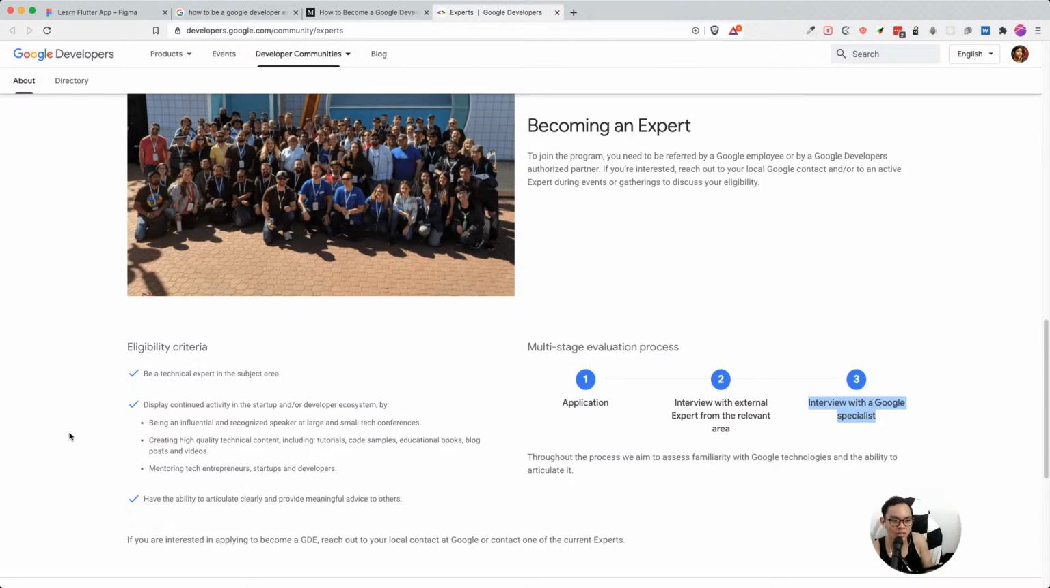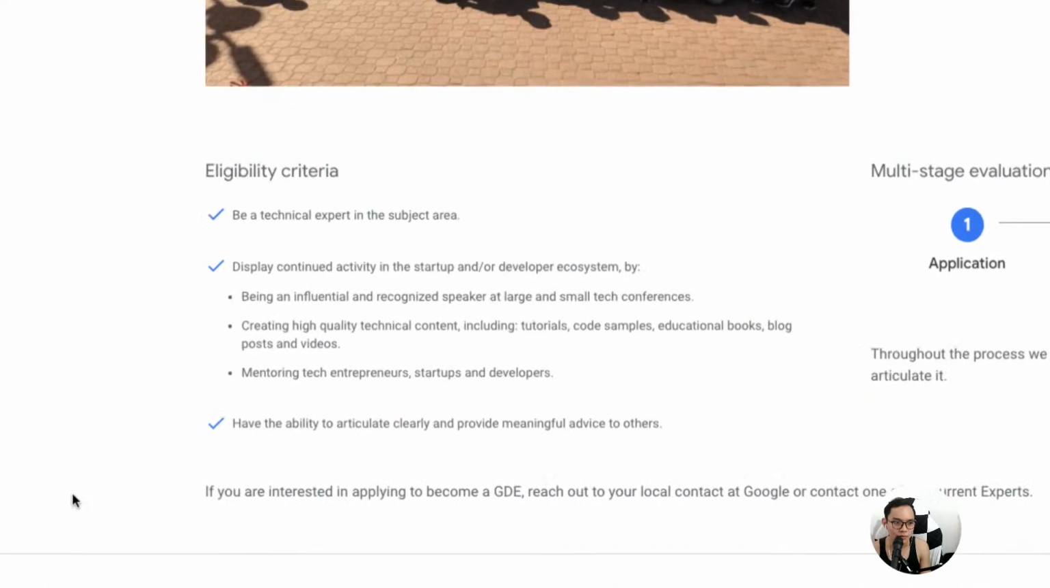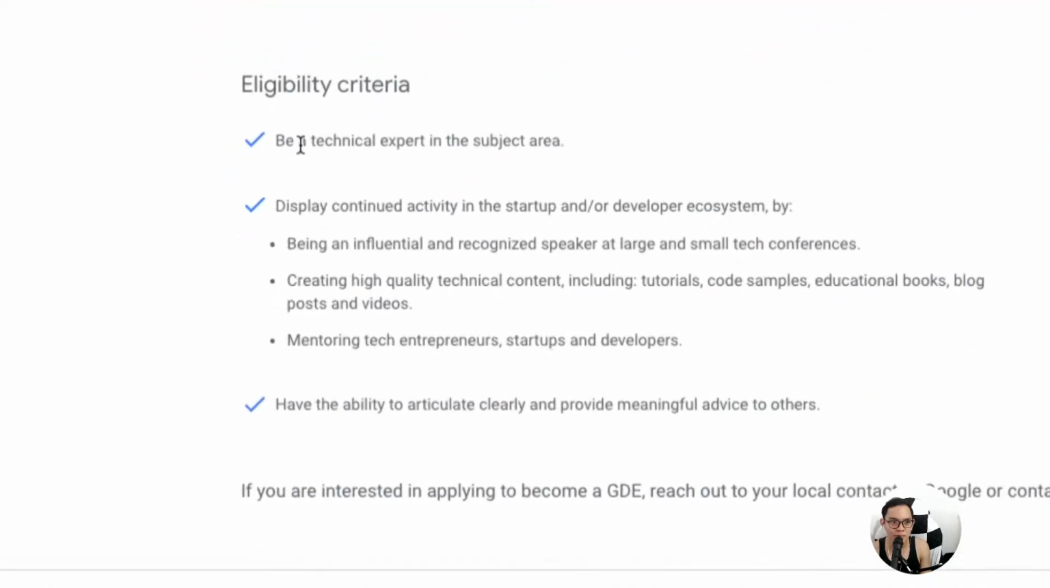Yeah. So the eligibility criteria, if you were to look at it, is to be a technical expert in a subject area. For example, for me, Flutter: I've worked as a software developer using the Flutter framework professionally. I've seen Flutter before its official release, and now it has grown tremendously, which I'm really excited about. Then also it displays continued activity in the startup or developer ecosystem. I think this is really important.